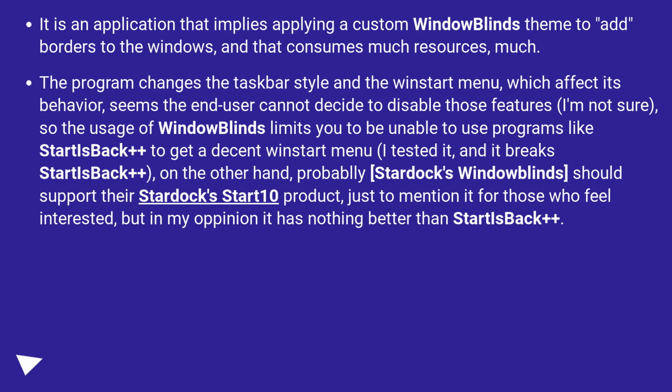It is an application that implies applying a custom WindowBlinds theme to add borders to the windows, and that consumes many resources. The program changes the taskbar style and the Start menu, which affects its behavior. It seems the end user cannot decide to disable those features.